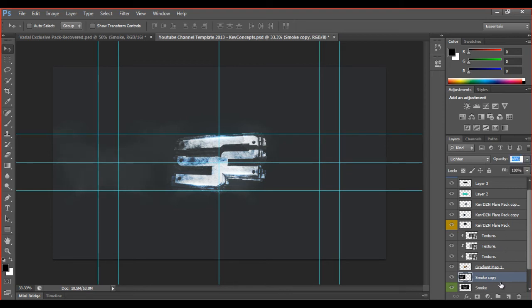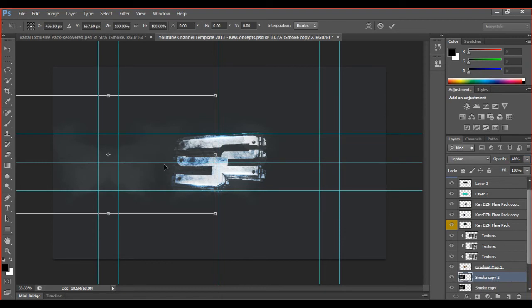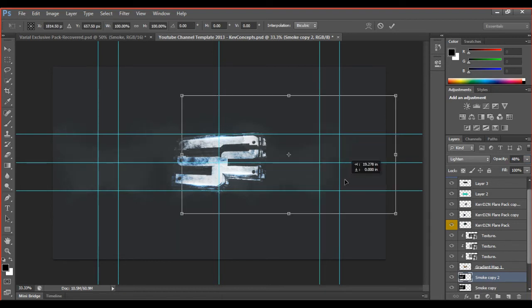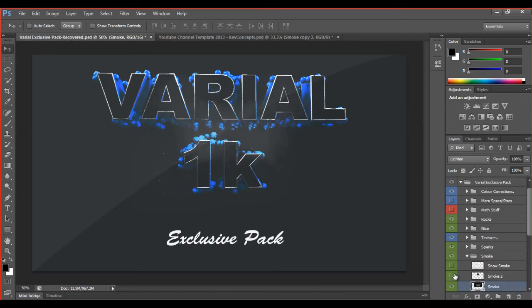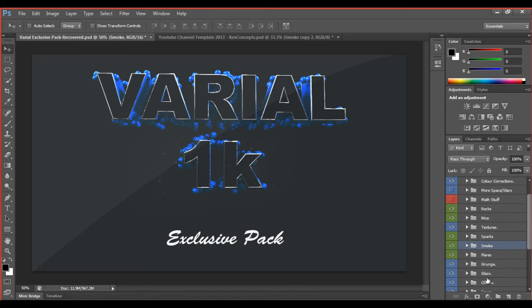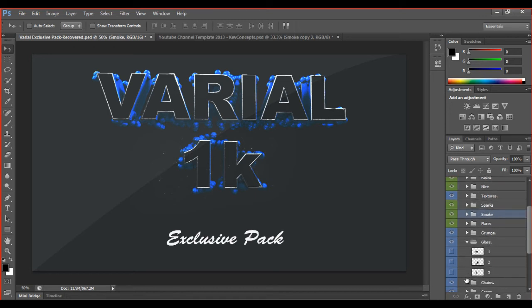There we go, and you can duplicate that 50 opacity one and move it to the other side, so it looks like there's smoke everywhere. Now let's close this smoke, press the little eyeball, and let's add some glass.